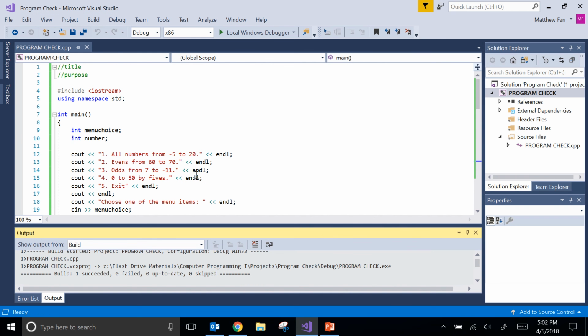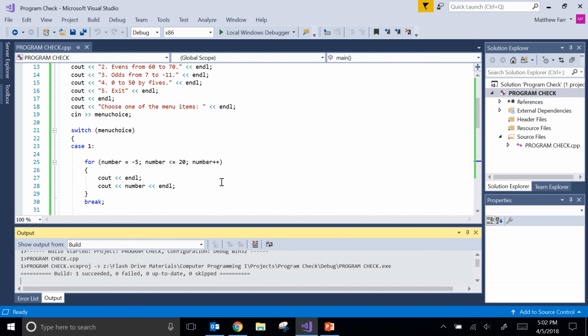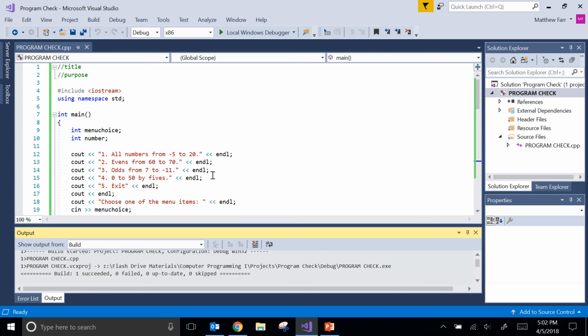Again, make sure you're not following this menu that I showed you in this video. Follow the project menu, and you're going to have to tweak the code to fit that.